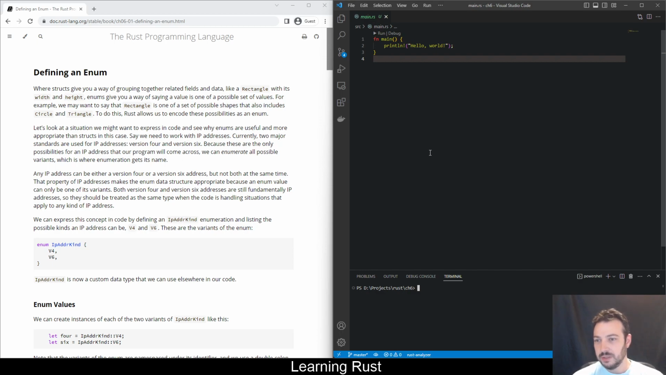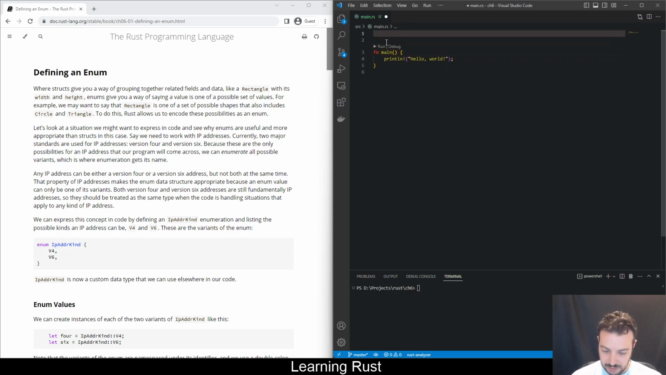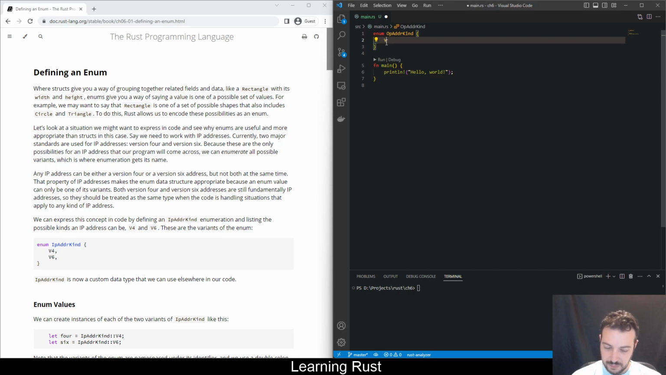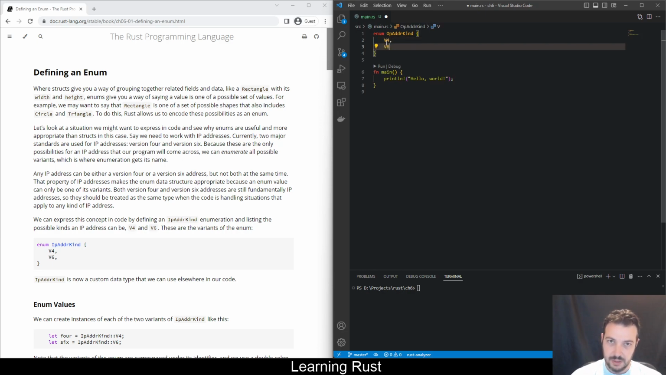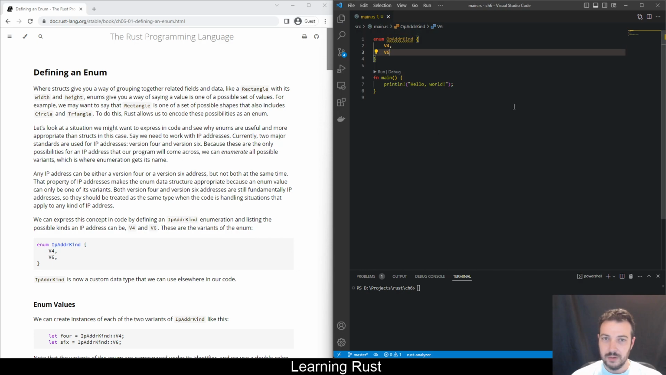We can express this concept in code by defining an IpAddrKind enumeration and listing the possible kinds an IP address can be, V4 and V6. These are the variants of the enum. So, as I see, to define an enum, we just use the keyword enum, and then the name of the enum, then open brackets, and have the names here. Okay, no semicolon at the end. Probably says I'm not using it.